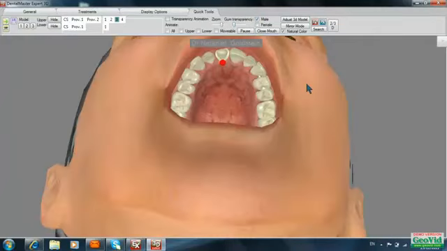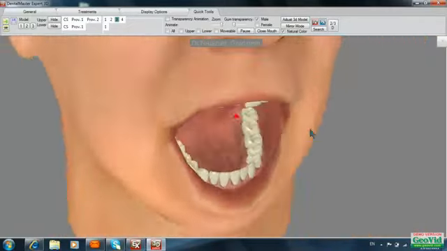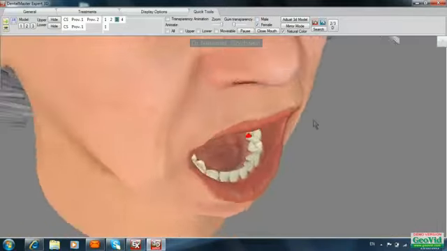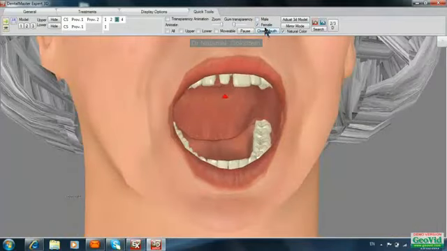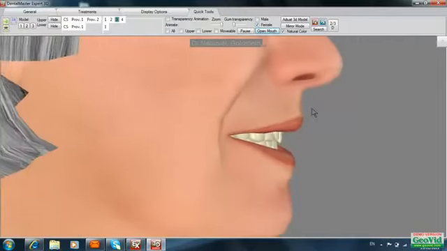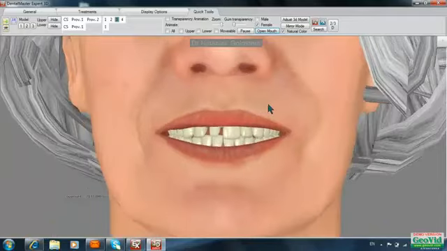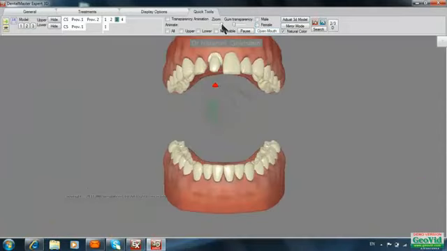We can press on the left button of the mouse and rotate in any direction if it's a male or a female. We can show them how it really looks. Closed mouth. We can show smile line, profile of the current situation and with the treatment plan as well. Going back to just the model.